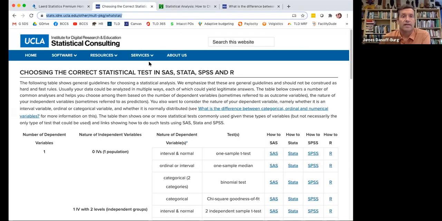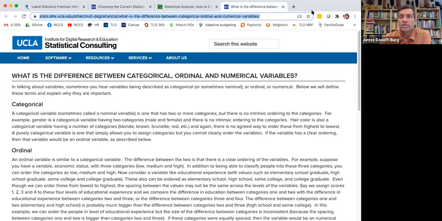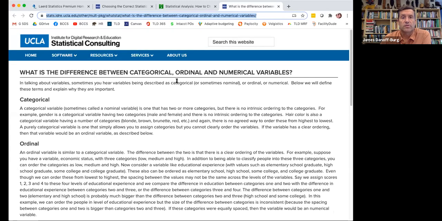And I'm going to switch over to that screen right now because it's a very useful program, a very useful summary. And that is here. So that's what this is. What's the difference between categorical, ordinal, and numerical variables?